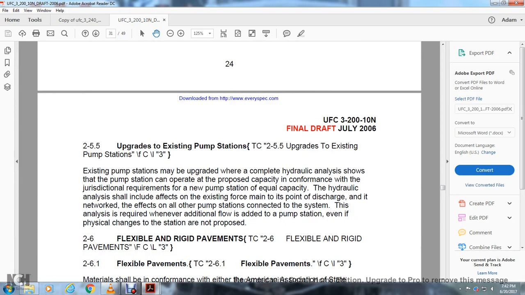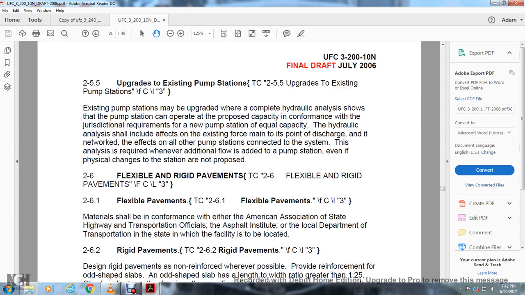Upgrade existing pump stations. Existing pump stations may be upgraded where compatible. Hydraulic analysis shall show the pump station can operate with the proposed capacity in conformance with the jurisdictional requirement for a new pump station of equal capacity. Hydraulic analysis shall include the effect of the existing force main with the deployment of the discharge into the network, and the effect of all the pump stations connected to the system. This analysis is required whenever additional flow is added to the pump station, even if physical changes to the station are not proposed.